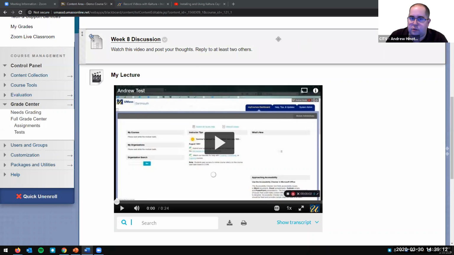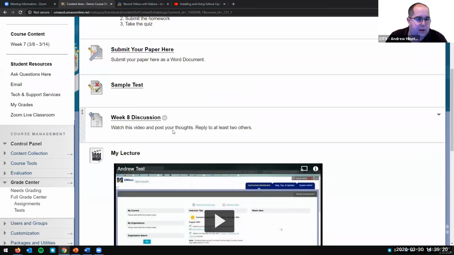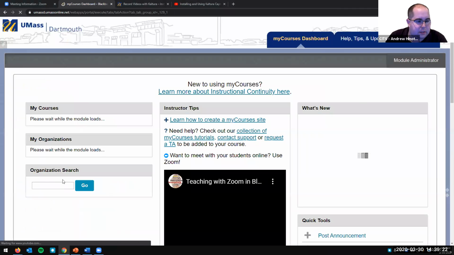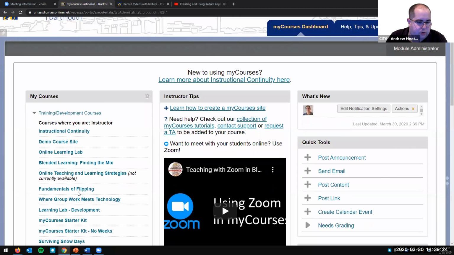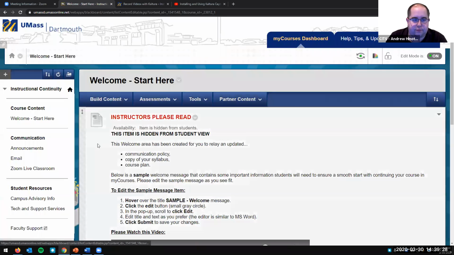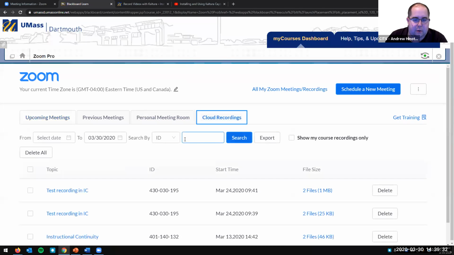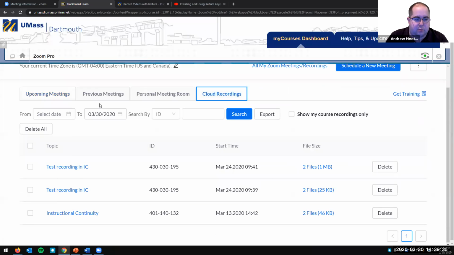A lot of folks also wanted to know about where recordings go for Zoom meetings, like the one we're in now. In my courses, when you're in a Zoom live classroom, Zooms for your whole class are in one particular area, but when you come into Zoom, you and the students will see them under this Cloud Recordings tab.